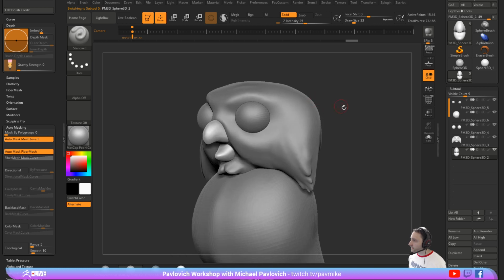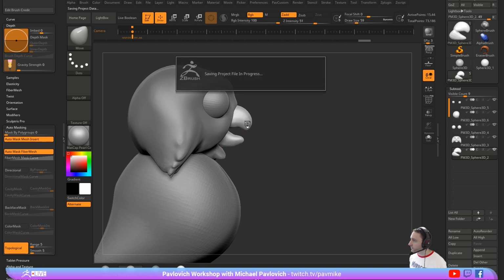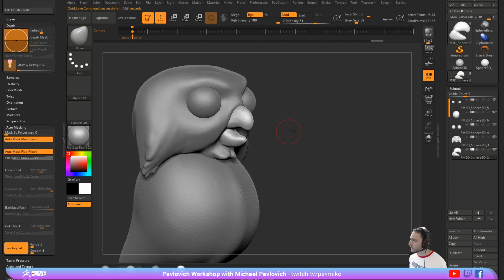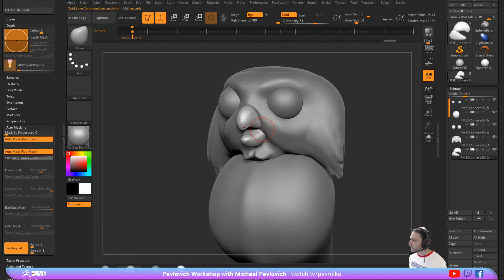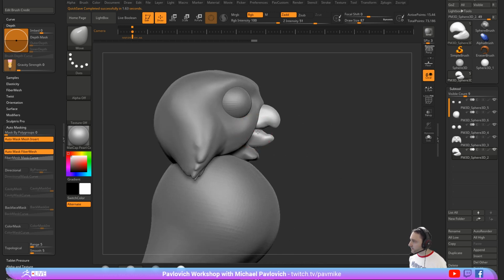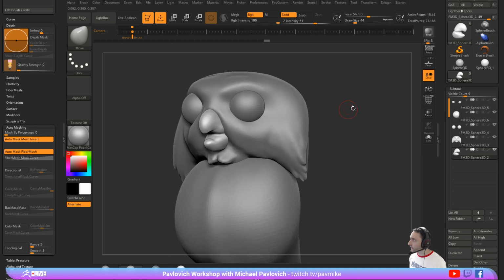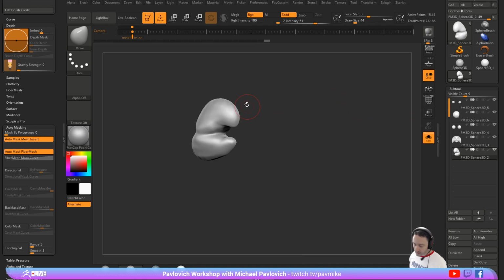So for these, the beak in particular, let's go through here and make sure these are the shapes that we want, because what we can do is ZModeler those together and make these all one mesh. I'm going to turn off topological here. So instead of having separate beak pieces, we're going to go for maximum flexibility on animation, and we're going to attempt to do all one piece here.